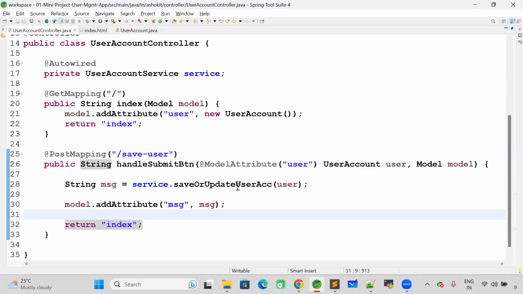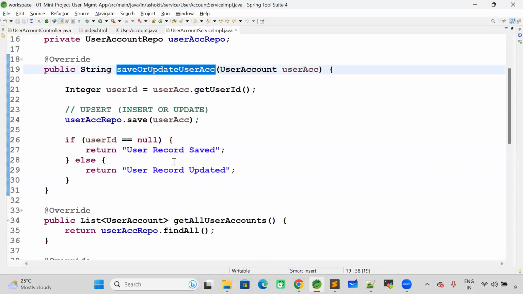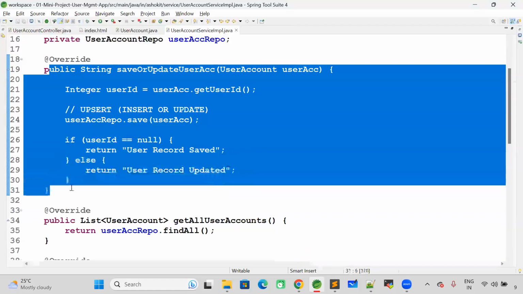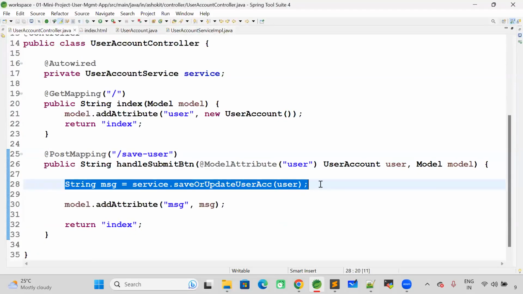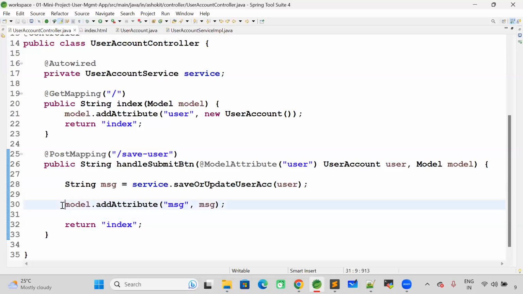Service layer method will take the object, talk to the repository, and return a message. Whatever message is returned by our service method, I'm storing that message in the model. Why are we storing the data in the model? Model is used to send the data to the UI in the form of key and value. Are you guys clear?